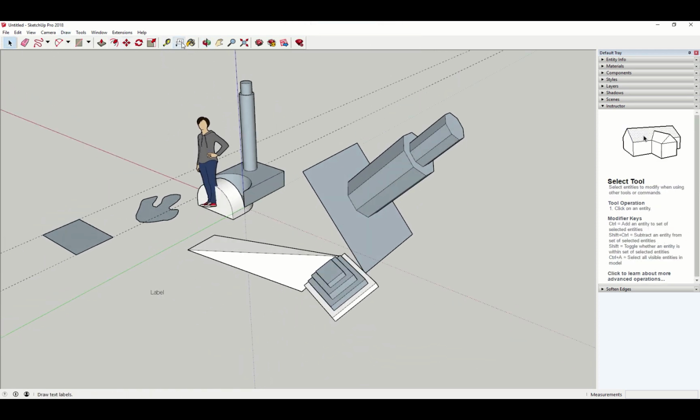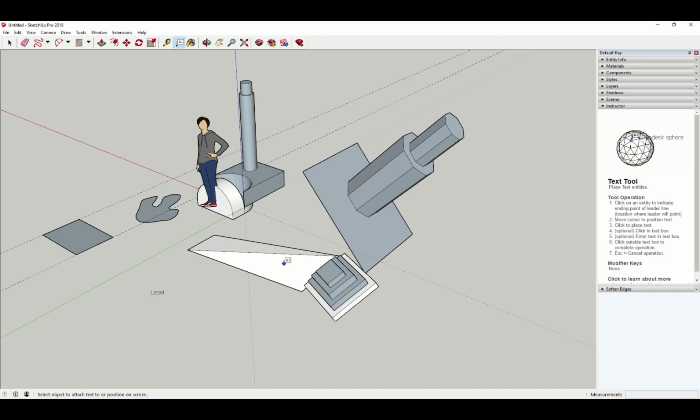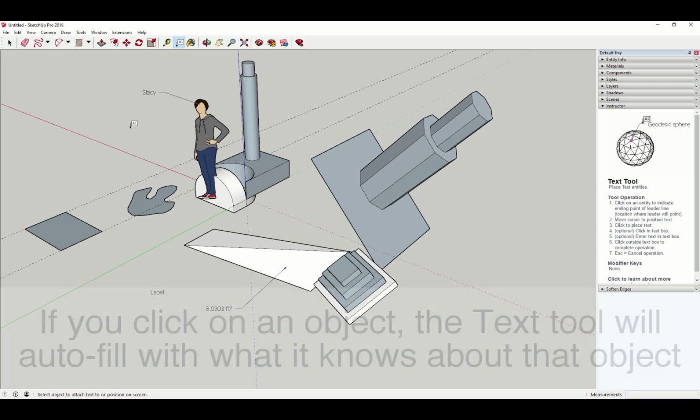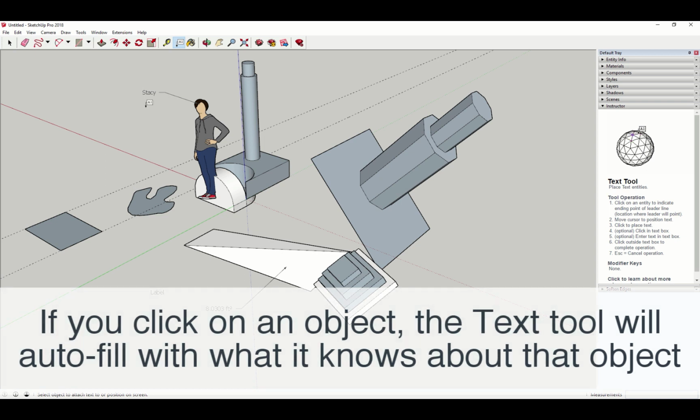Now this is different from when you click on an object. Move your mouse off and I'll just right click to complete the text. When you click on an object, it will give you information about that object. So for example, clicking on the object below gives me the area of the surface. Clicking on a component, however, will give me the name of the component.